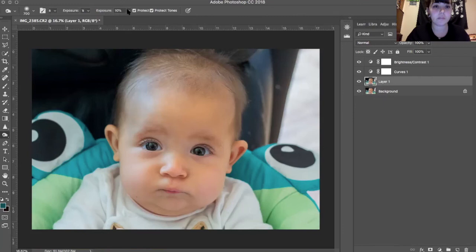And up here, you can bring the exposure up or down. So if you brought it up high to like about 100, you can see that it would really darken the image. But if you bring it down very, very low to about 9 or 10, you can see that it just subtly makes the photo a bit darker wherever you want.